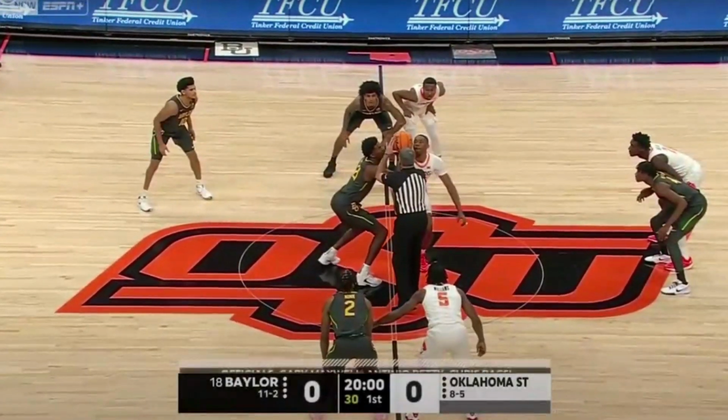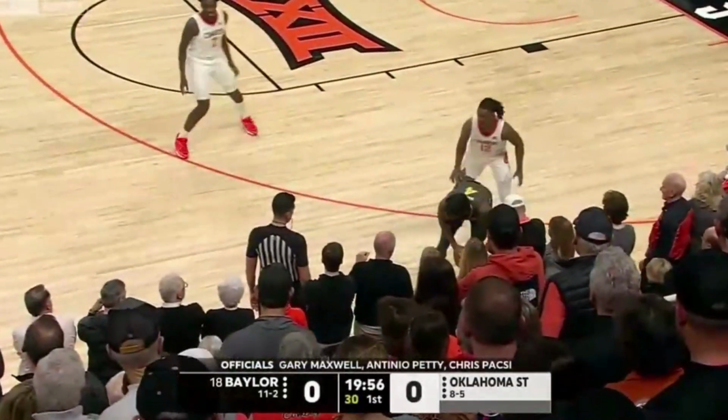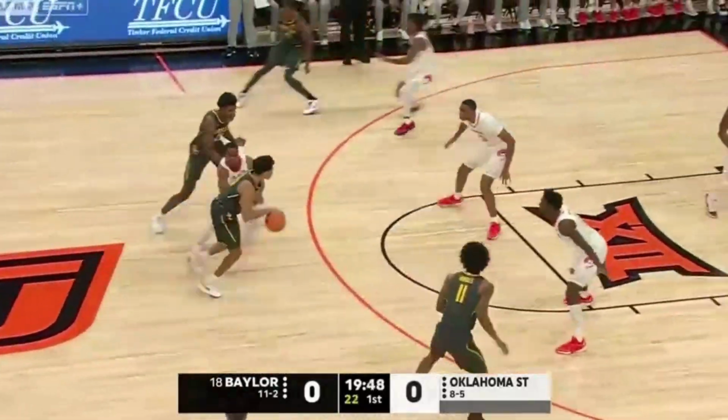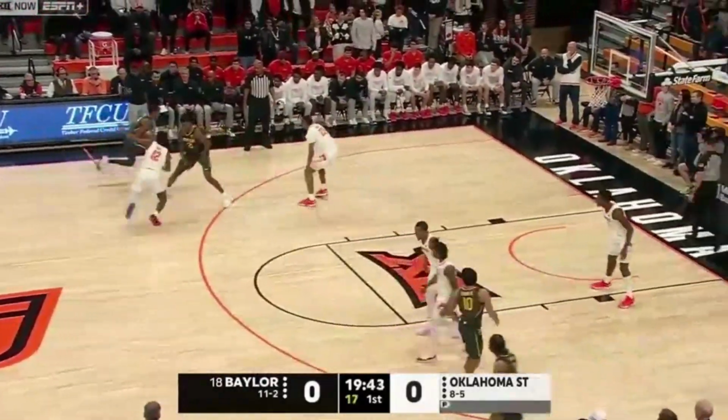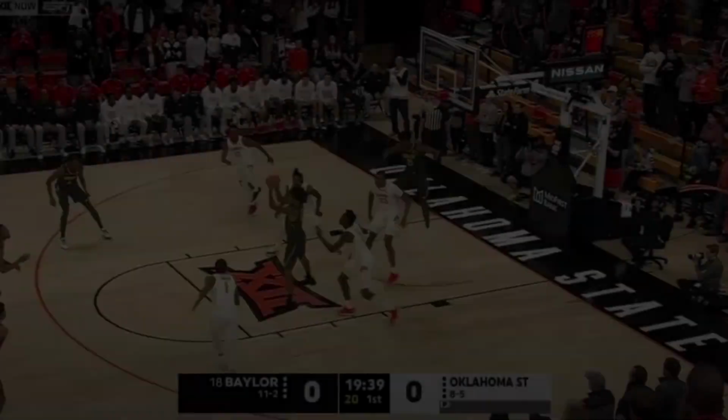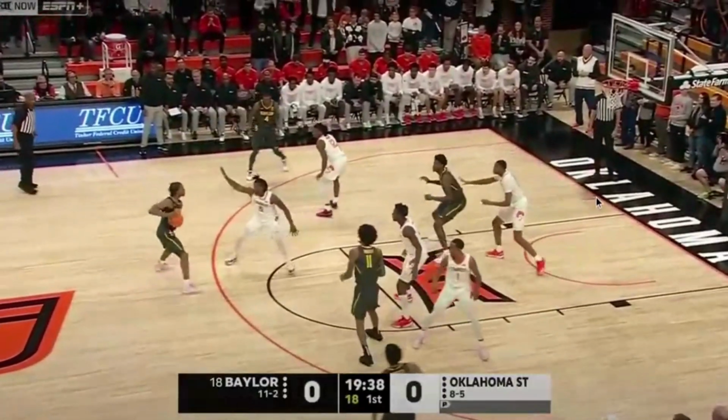Alright, today we're going to walk through Baylor versus Oklahoma State, and in particular Baylor on offense, how they essentially went to various forms of ball screen usage over and over and over again, and why it worked for them sometimes and didn't work other times. Let's go.